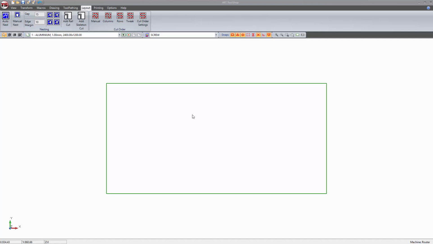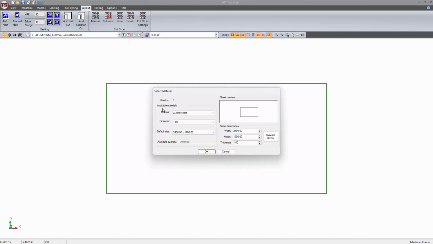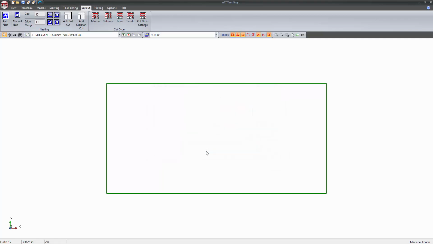First of all, I'm going to select the 16 millimeters thick melamine sheet before I start the job. Remember, I can change the current sheet by clicking on the Select Material button next to the current material. ToolShop will assume that the whole job used this material. Next, let's open the files.